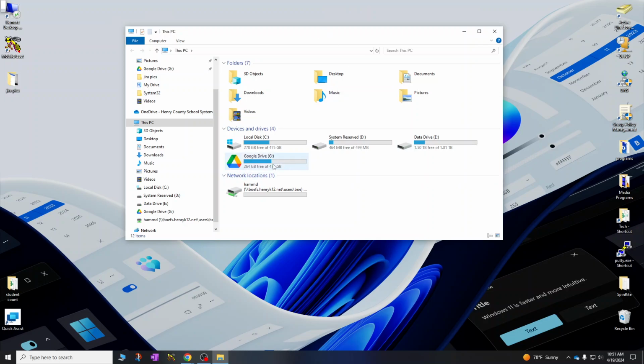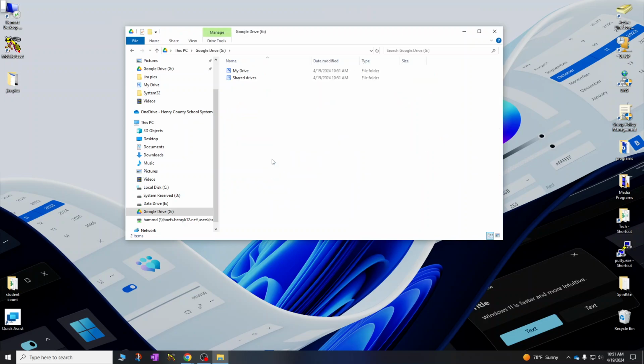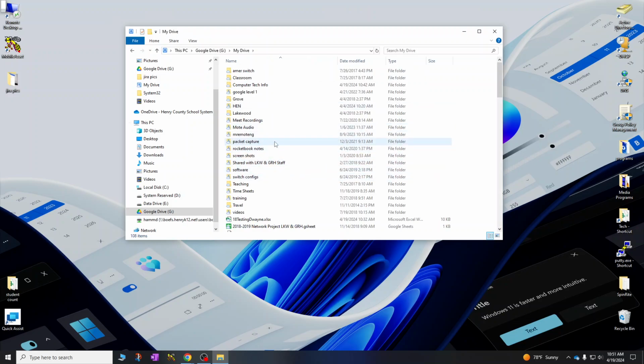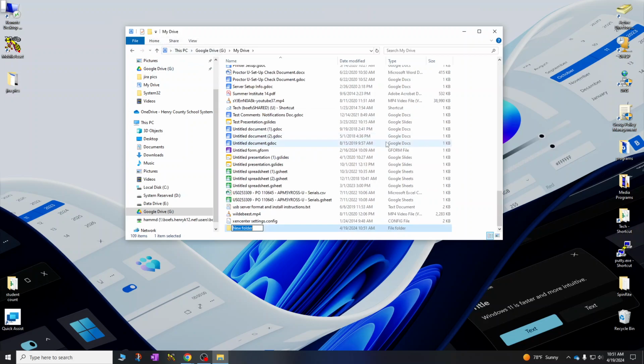So the first thing you'd want to do is we're going to back up. In my case, we'll do my documents. So we'll come to Google Drive. I'm going to, of course, go to my drive, and here's all the stuff that I currently have in it. But I want to add a folder called Documents.